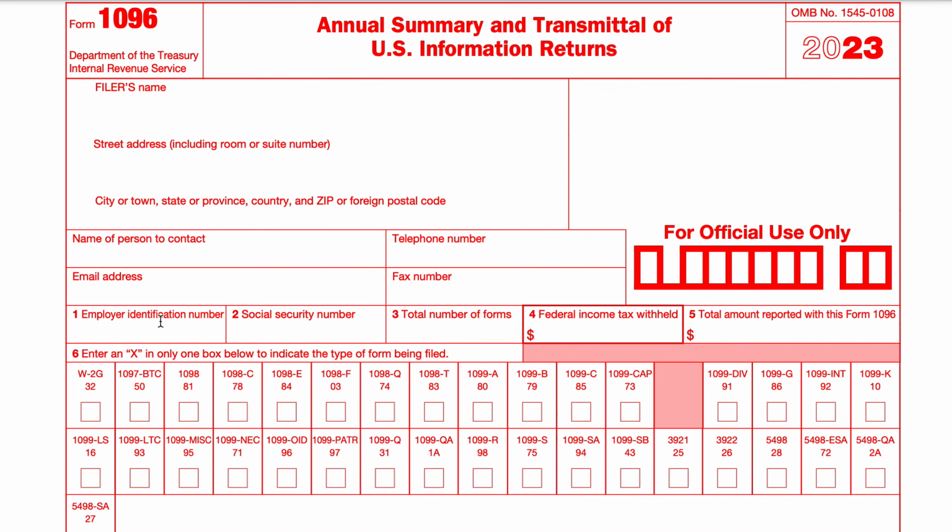So if you used an employer ID number while issuing forms 1099 NEC for your non-employees, then you should have that same information here. In line 3, you would enter the total number of forms. So don't include the Form 1096 and don't include the number of pages. So if you have 50 versions to 50 different individuals for Form 1099 NEC, then you would enter 50, even if that takes up 150 pages.